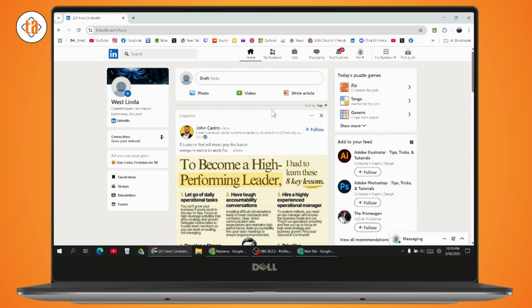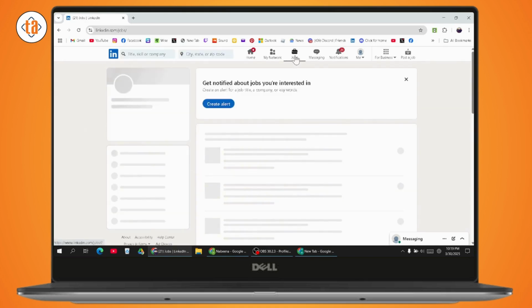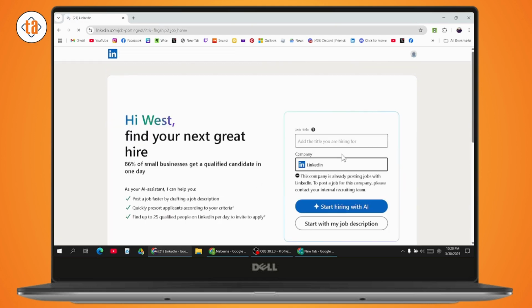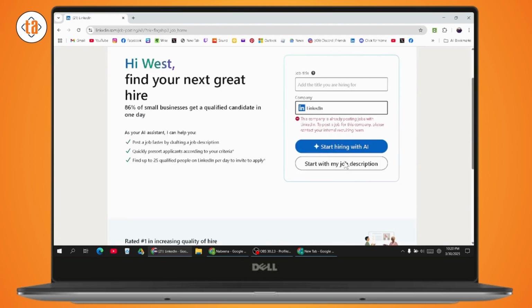Once you've logged into your LinkedIn, you need to just go to the jobs section, which is on the top. And from the jobs section, here on the left side, you need to go with post a free job. So if you want to post a job, go with post a free job. And from here, you need to enter your job title, the company, and then you can go with start hiring with AI, or you can also start with my job description.